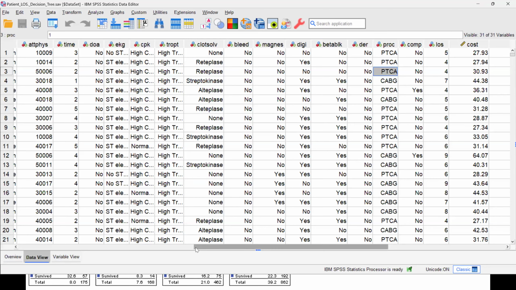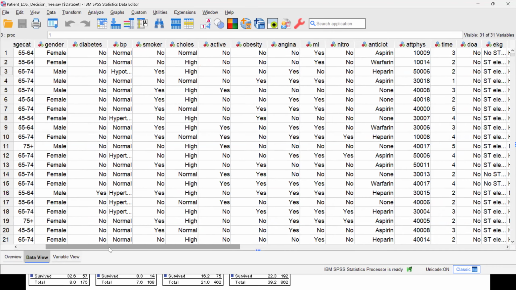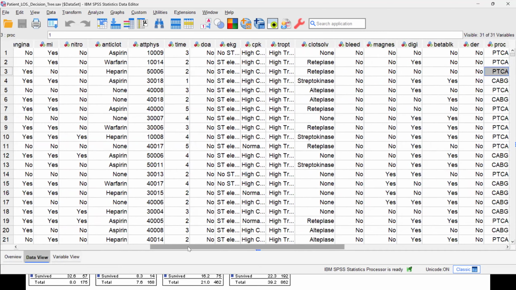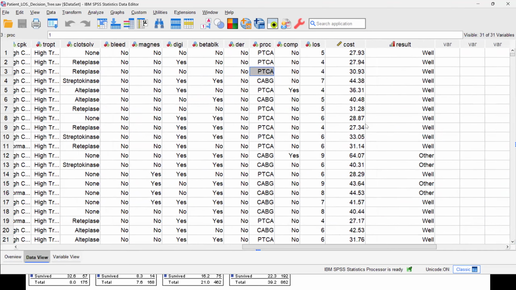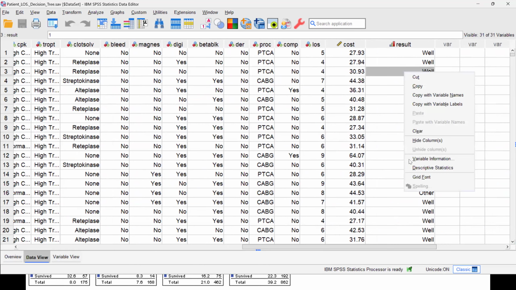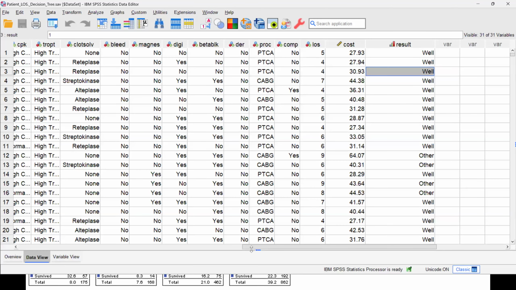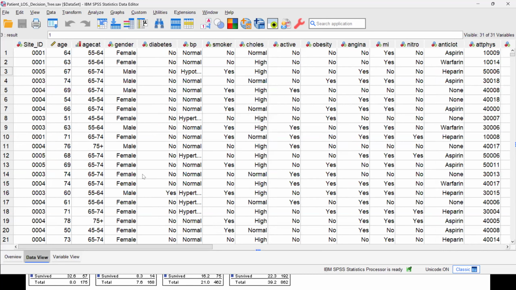And we've got a lot of different outcomes associated with it. Some people died, some people had to be readmitted and so forth. So what I did was I simplified the outcomes down into a result which was well or other. Well was pretty good recovery, 81% well, 18% something suboptimal, that perhaps wasn't as good as it should be.